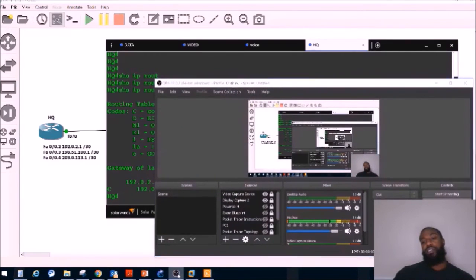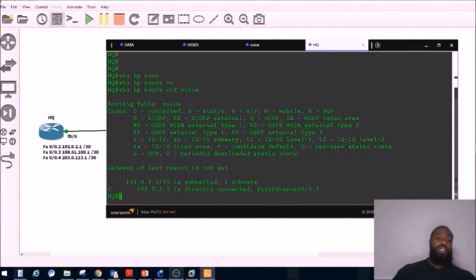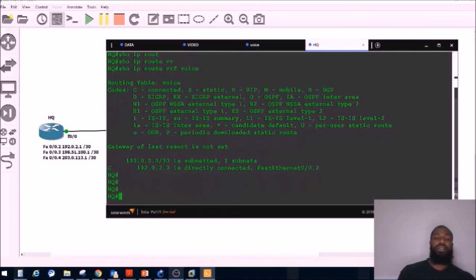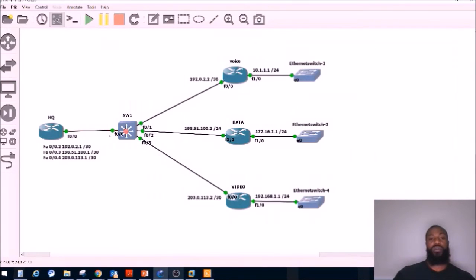Boy, this is taking longer than expected, y'all. We may have to cut a lot of this out. I don't know what happened here for some reason. Okay, so now we've got our interfaces. We've got them trunking over here.